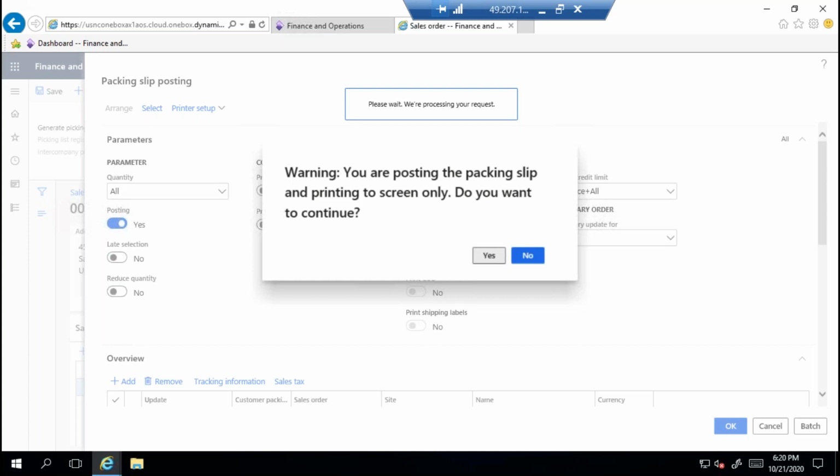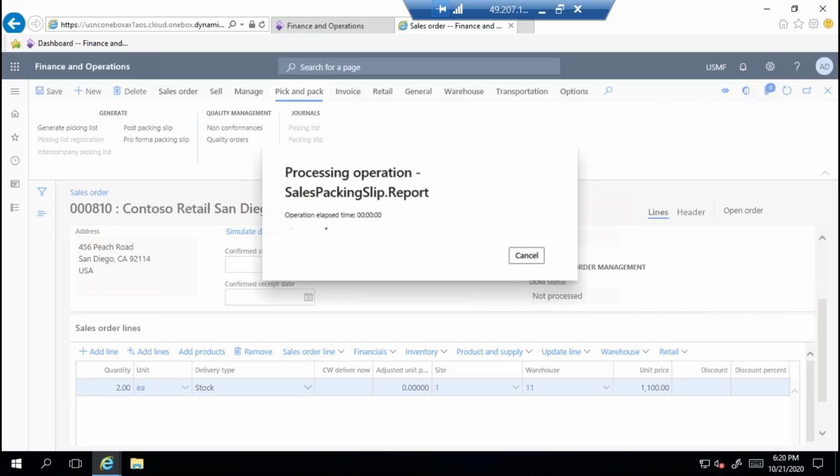Sir, when you say that print option, that means it gives some sort of a report or something like that, is it? Exactly, you're right. So, okay, the report is generating now.